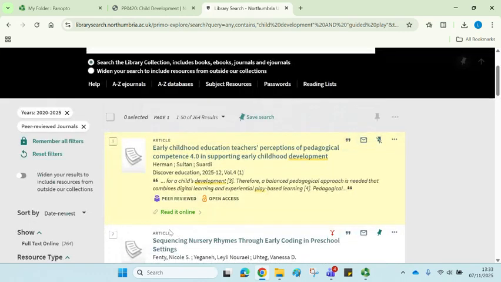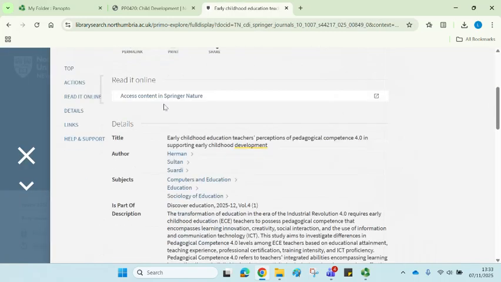And if you want to access a result, if it says read it online, that's what you click. This one is available through a collection called Springer Nature.